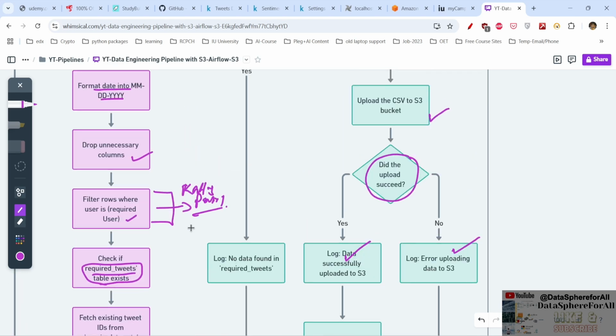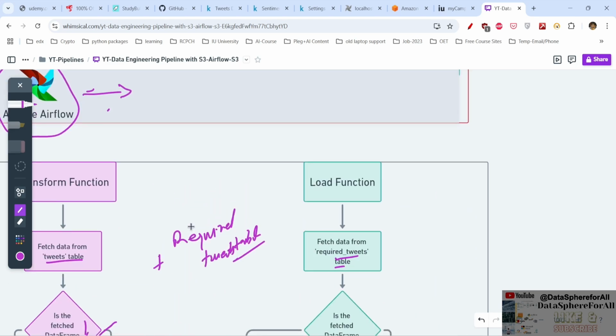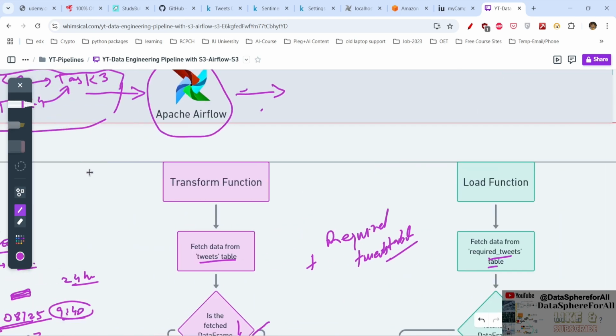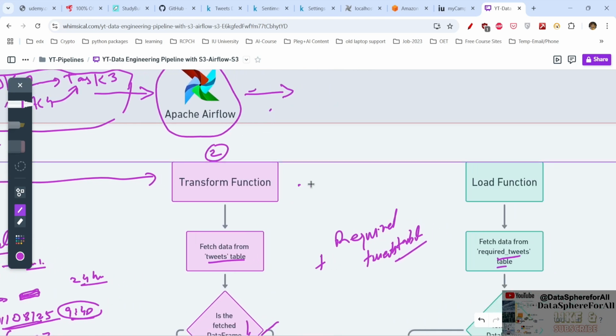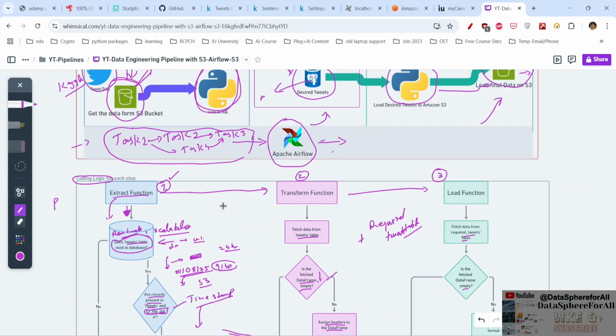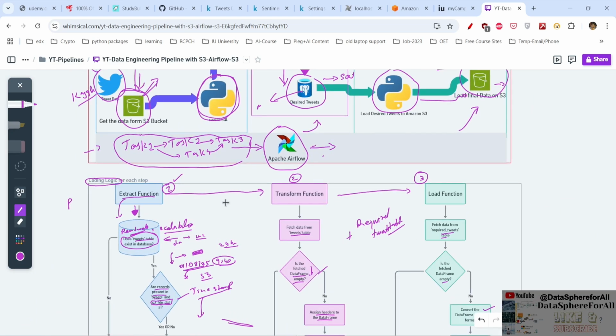So these are the different tasks in our DAG. How will our graph, or directed acyclic graph, work? This will be our first task. Once it is done, it will move to the second one, and in the end it will move into the third one. So this is an overview of our project, what we are going to do. Thank you very much, hope you got it. Now we will move forward.